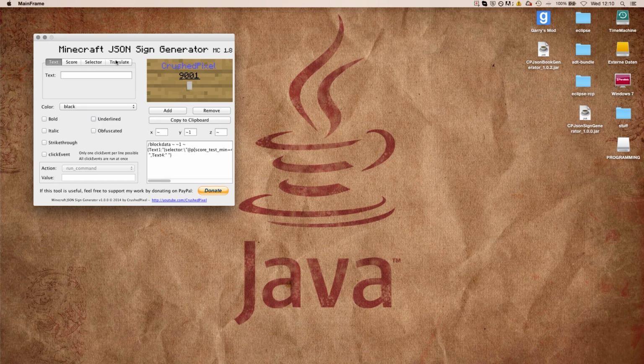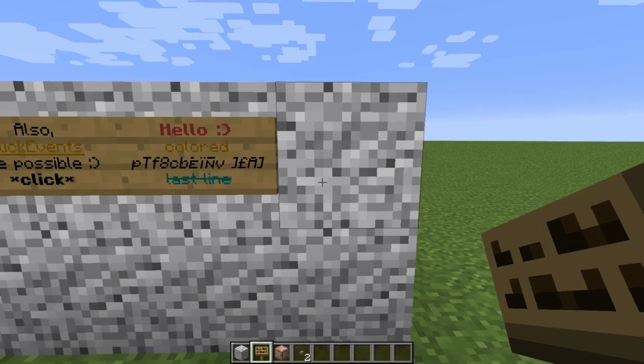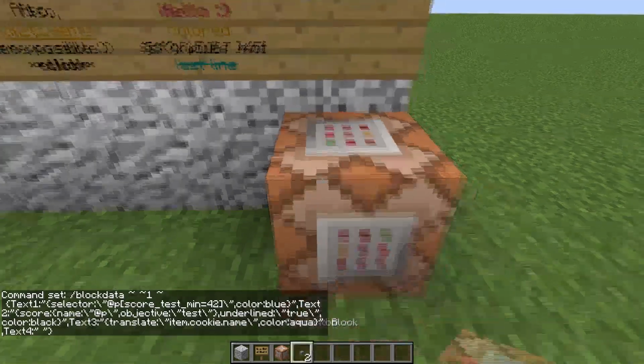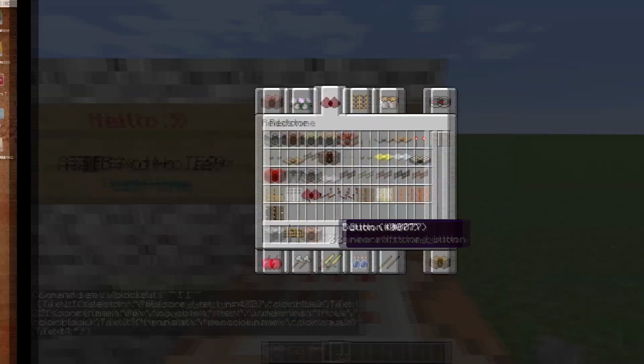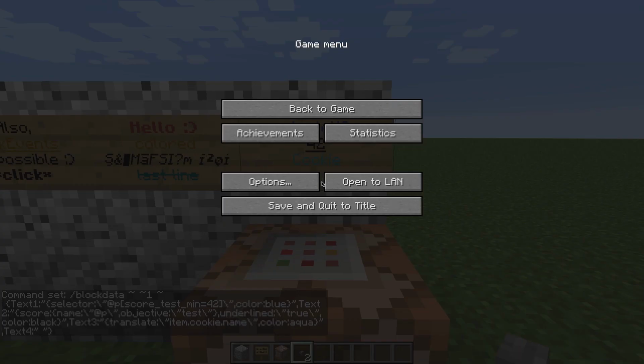Then next and finally we have the translate, and this is pretty interesting because there are a lot of translation keys in Minecraft. I have a list to all of them in the video description, and you just need to input a translation key, for example item.cookie.name, and of course you can add some more styles to it. And if we copy this now and paste it here into a command block and run that command block, you see it translated the item.cookie.name into cookie, because that's the English translation.